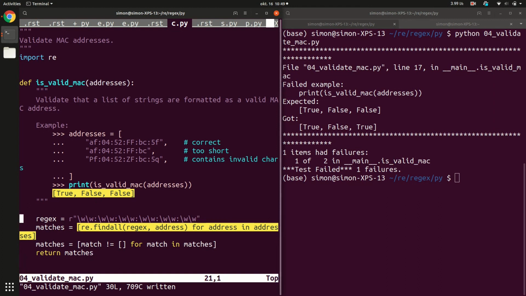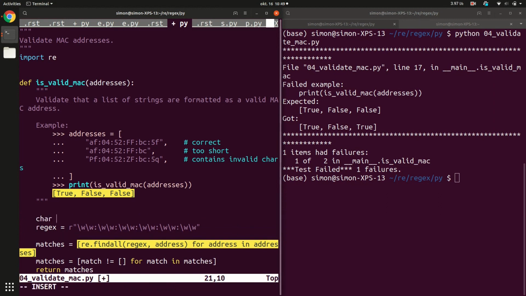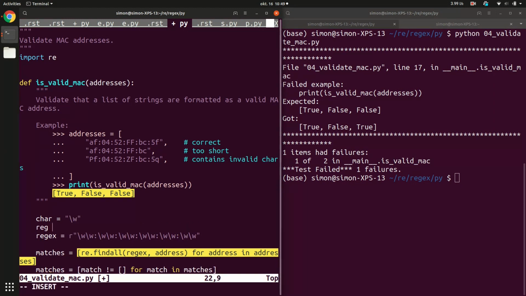Before we do that, I will first rewrite this a little bit so that I don't need to duplicate so much code. I will have one variable that describes the character that I want to match. In this case, let's just keep it the backslash w. And then here, I replace this code with regx equals, and I use the join function. So I want the character always two times, and then I want to have this joined with the colon in total six times.